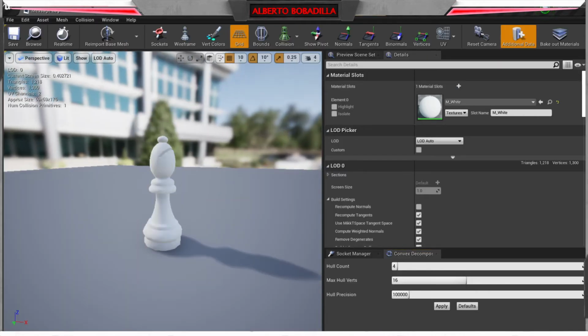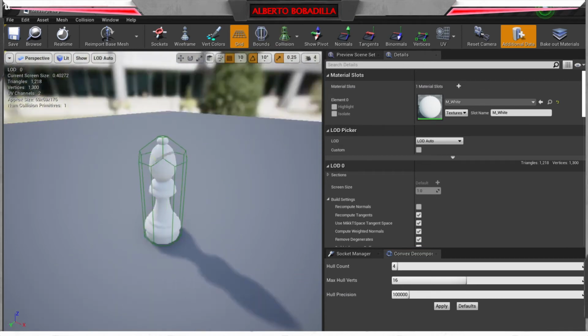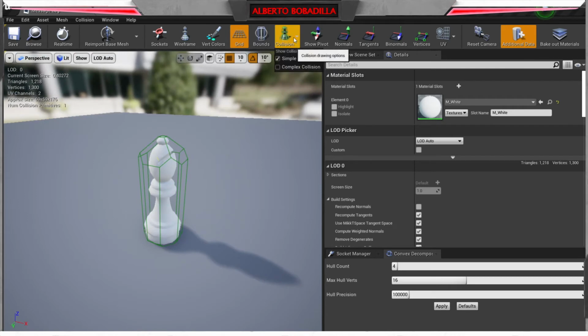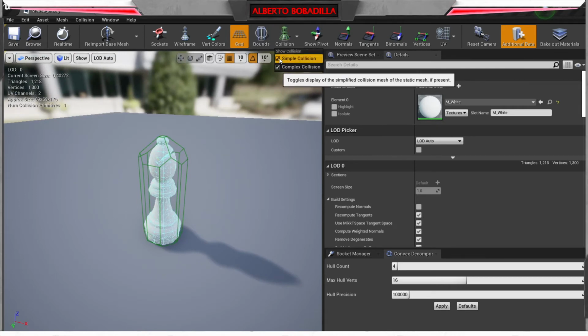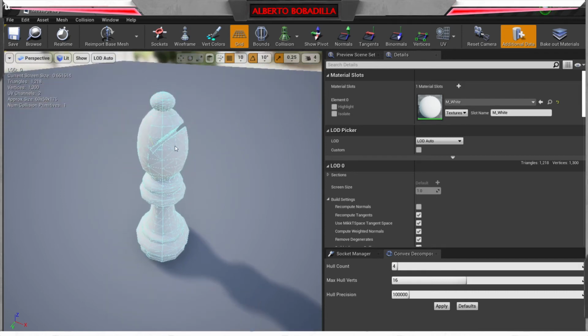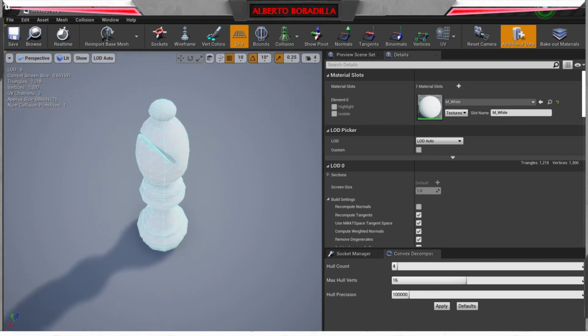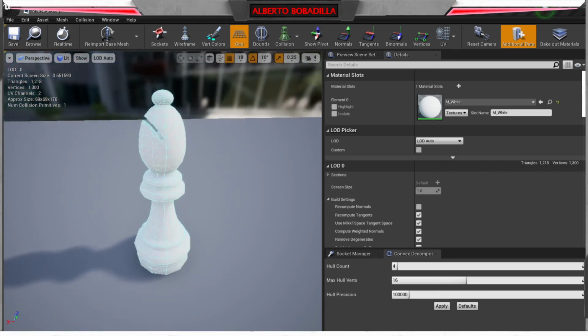Notice how this bishop is, if I select collision and simple collision, this is a good enough collision. It's not so expensive to calculate. But if I was to do that for every single asset in the world, do you see that this is not showing me the vertices or the faces? This is showing me the complexity of the collision. So this is going to be way harder to calculate.